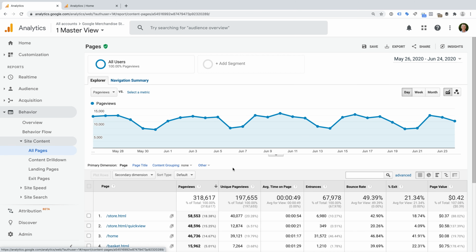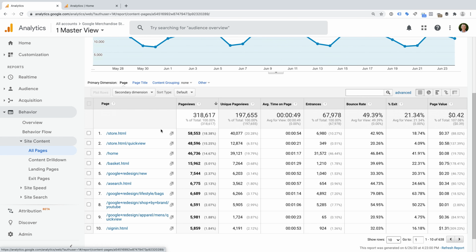This report shows us all of the pages that have been tracked on the website, and we can see bounce rate, which is the percentage of sessions that contain a single page view. We can see the bounce rate for each page, and this helps us to understand how people engage with each of our pages. The first page in the report has a bounce rate of 42%. This tells us that almost half of the people viewing this page leave before viewing another page on the website.